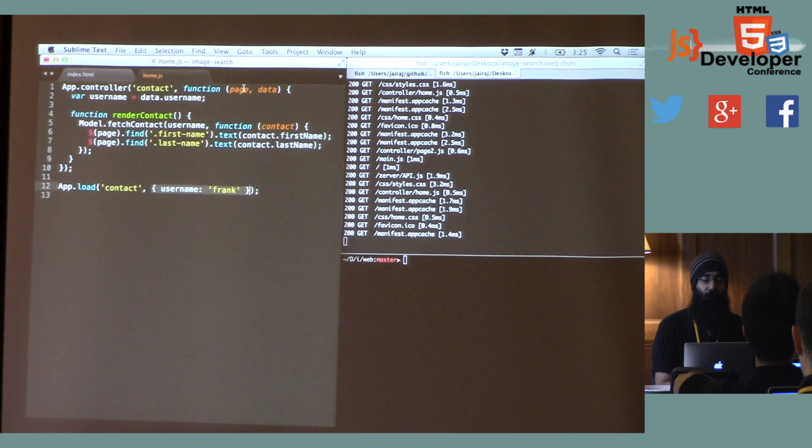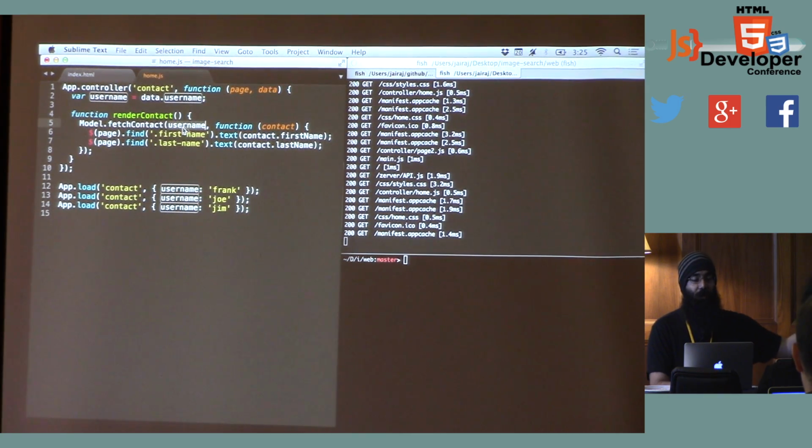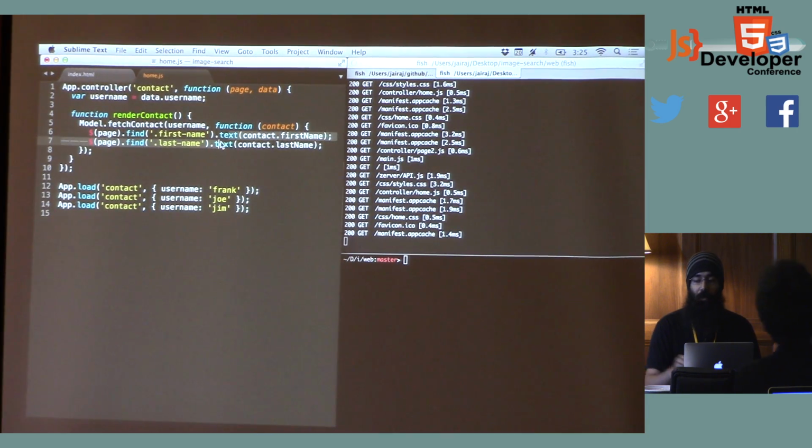Well, the controller is going to say, okay, let's load this page with this data. So I can have like data 1, data 2, and then you would just chain them onto the loads? Yeah, so I want to load Frank, and then I want to load Joe, and then Jim, right? Like I could do all of these, and when this code runs, when it goes fetch contact, these are different usernames now. So it has to go and fetch a different guy's thing, and then render it differently, depending on that. Like the number of parameters to load, can it be like username Frank, username?